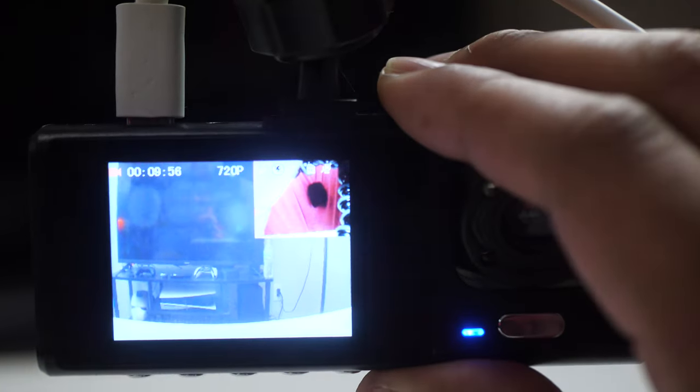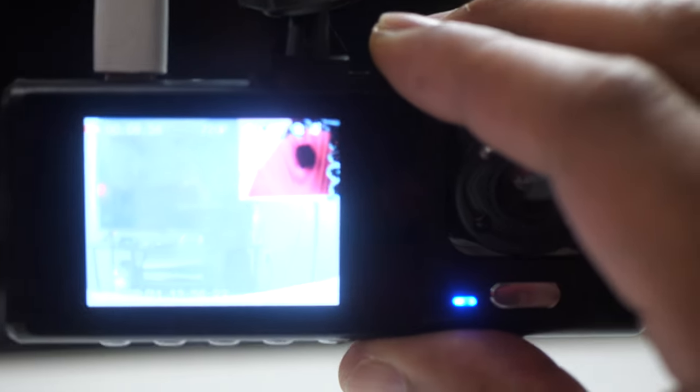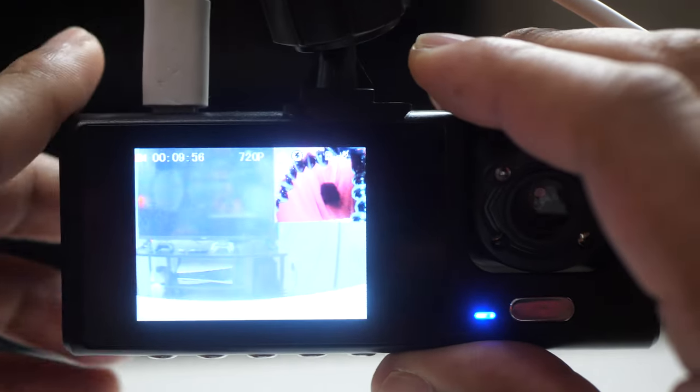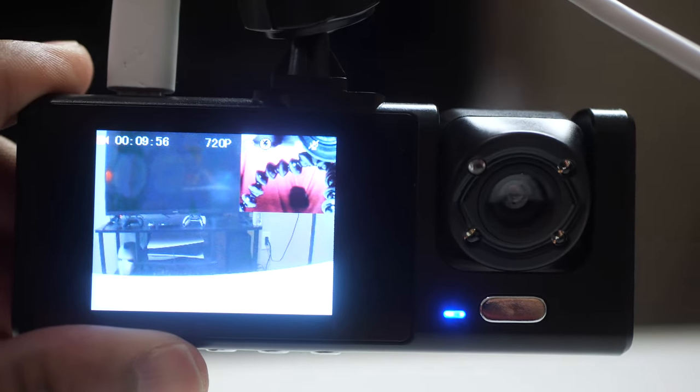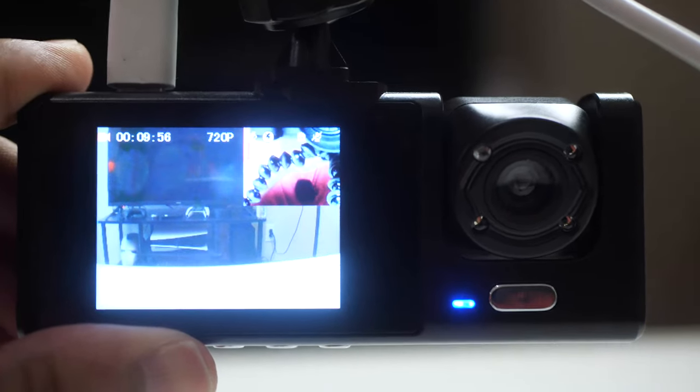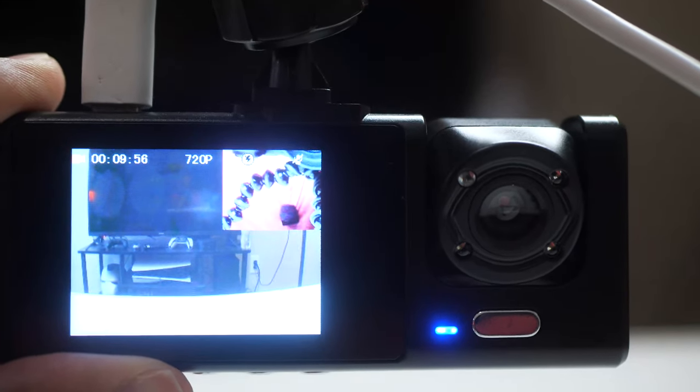Now, one thing that someone has pointed out, they asked about Wi-Fi. Here's the thing, as we just saw through all of the menus that we went through just now, there was no option for a Wi-Fi setting. But in the instruction manual, it does talk about an app that you can download and connect this camera to Wi-Fi.